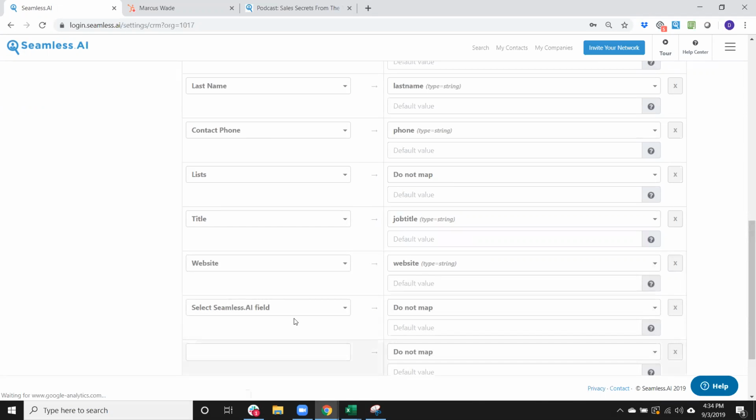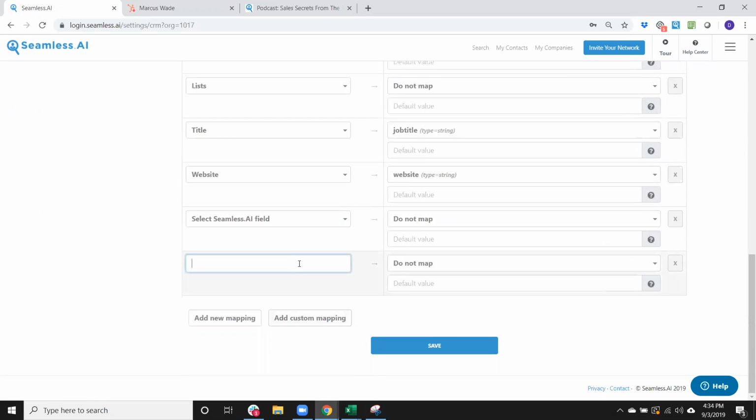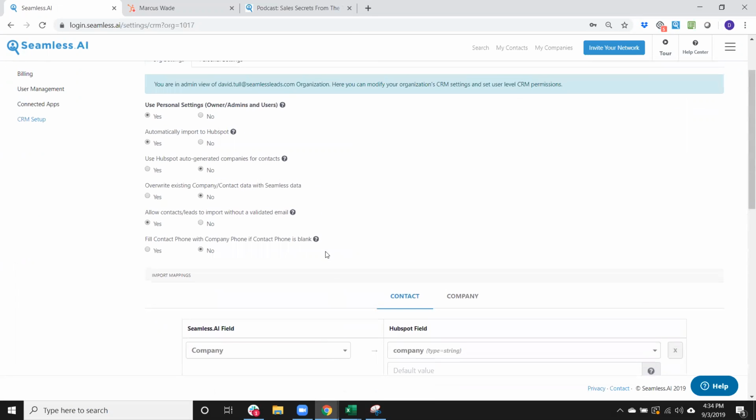You can also add custom mapping, so that if there are attributes that you want to port over every single time from Seamless that aren't represented as part of our data set, but you wanted to fire every time, or maybe for a particular campaign, that's also something that you can do. So again, we have basic field mappings and settings in place for you to run with right out of the gate.